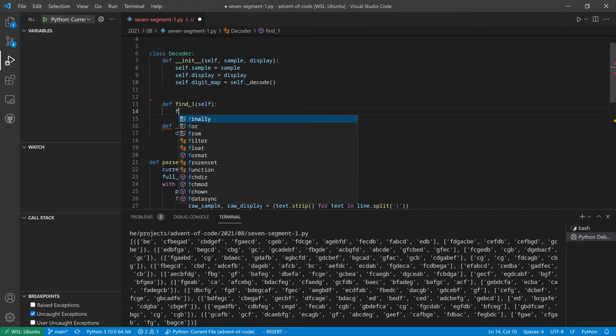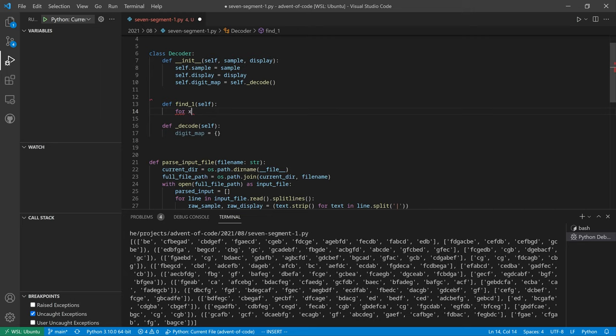So for, I guess we'll call it a digit in the sample. Actually, we can just do this: digit in sample if the length of the digit is 2. So we can return that. I think.